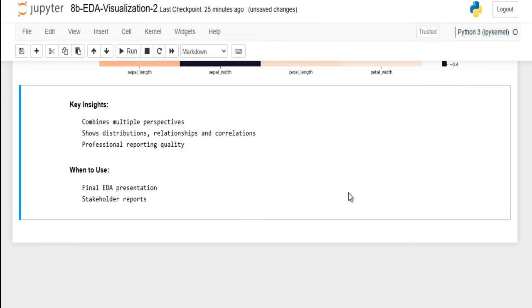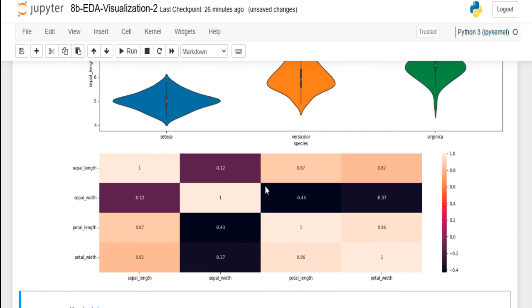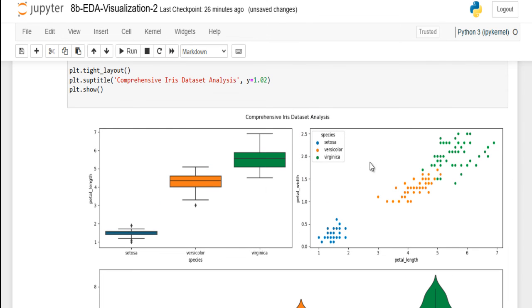It combines multiple perspectives and shows distributions, relationships, and correlations, with professional reporting quality. Most of the journals prefer this form of data because they want big images, not the blurry small images we use most times. When they are combined together, you just analyze them and label them A, B, C, D, E, that's all. You can also use it for final EDA presentations, or when you are preparing stakeholder reports.